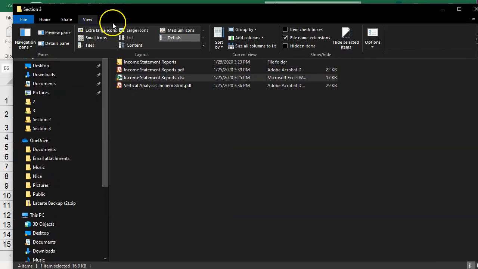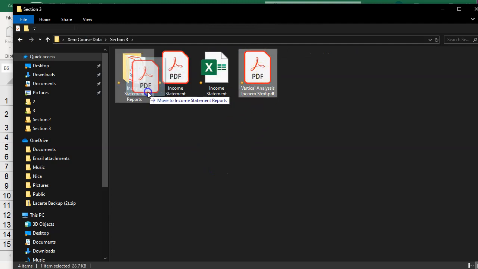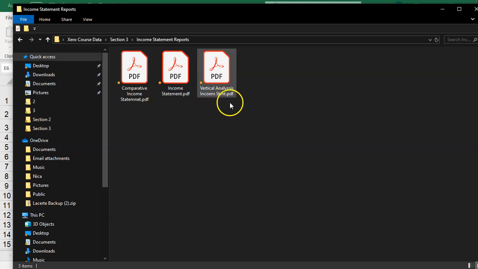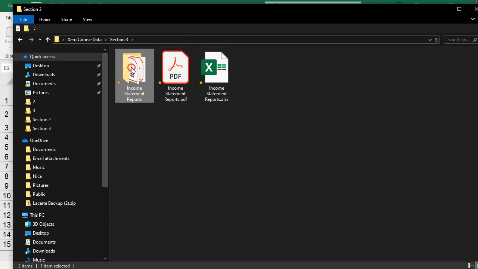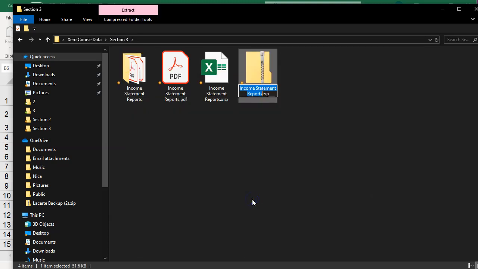I'm going to go to the View tab, going to make it large so we can see this. So here's our vertical analysis. I'm going to put that over here. So if we're going to give this to somebody, we can attach these 3 files, or we can print these 3 files if we so choose, or we can zip this file and attach simply the compressed file to an email or something like that.